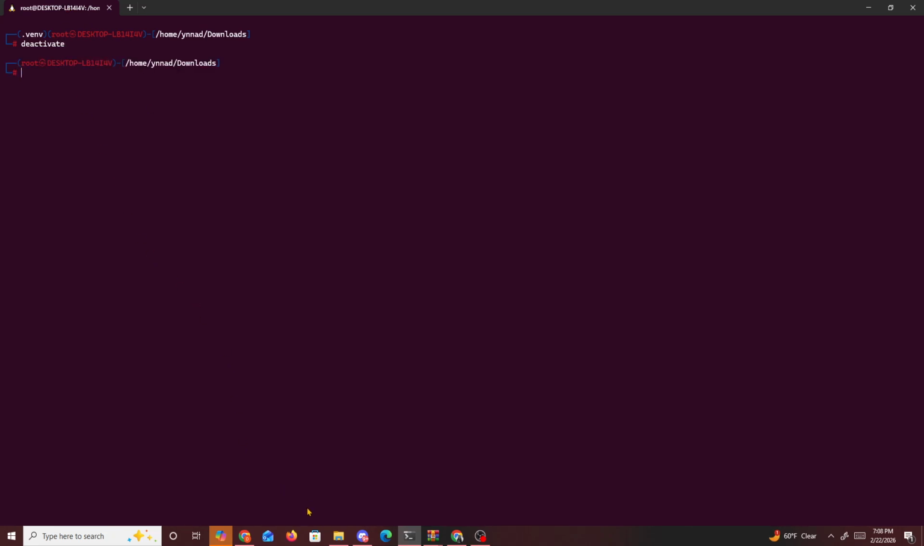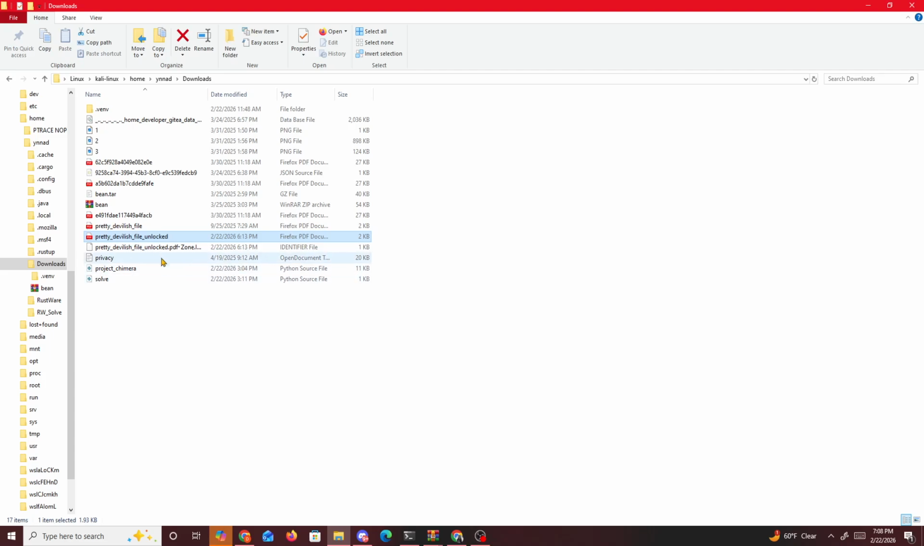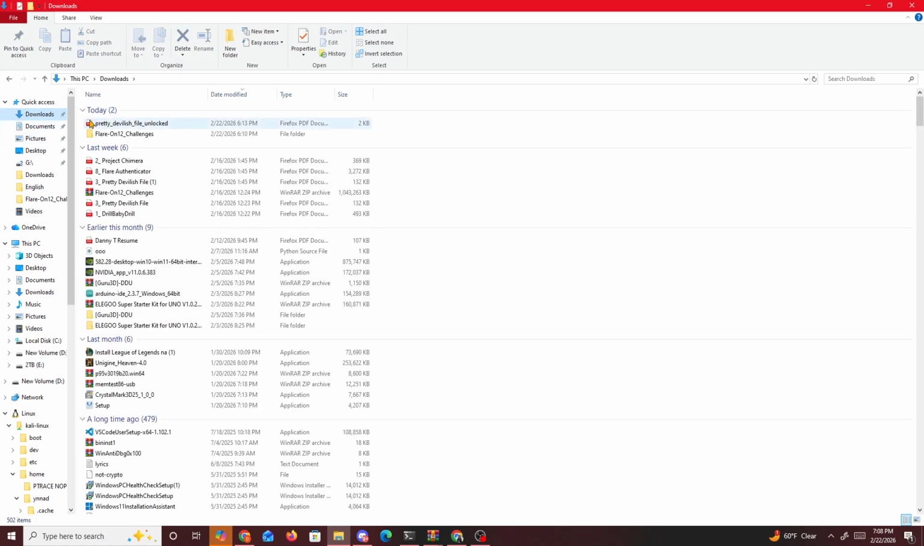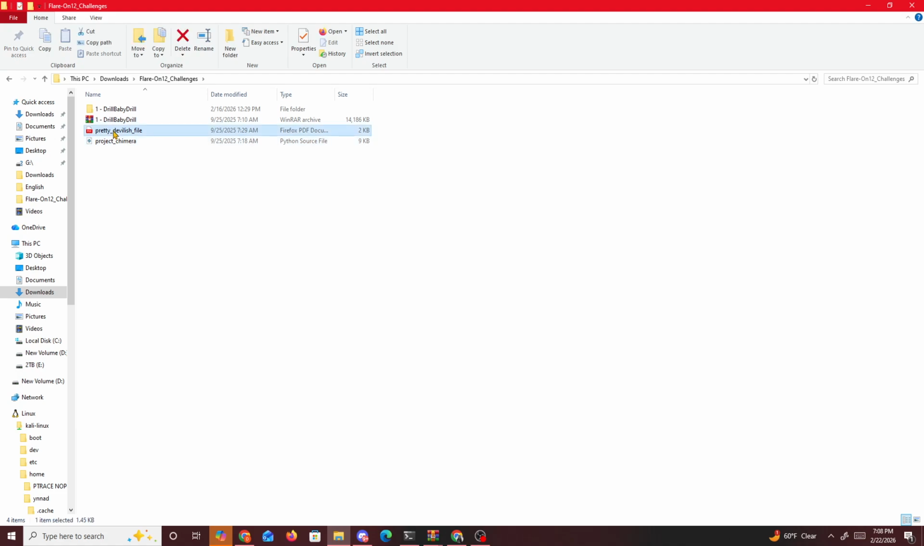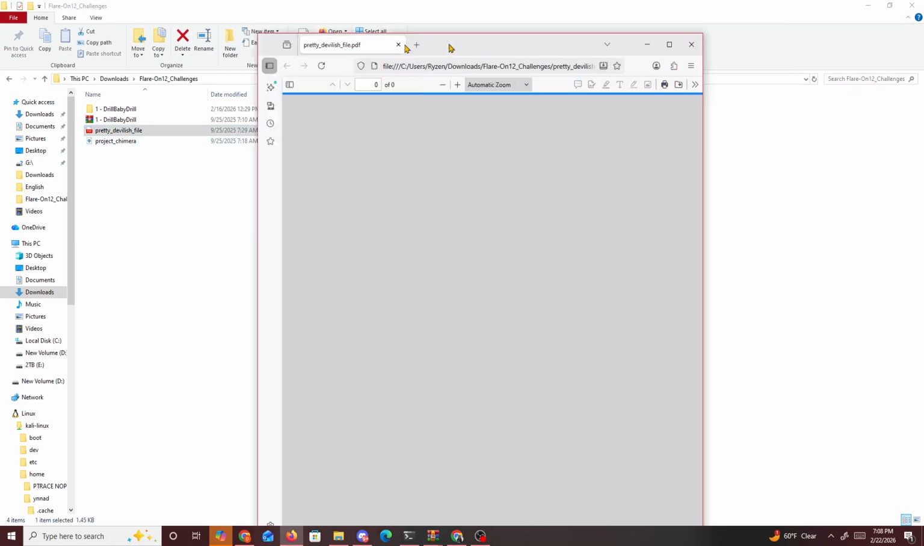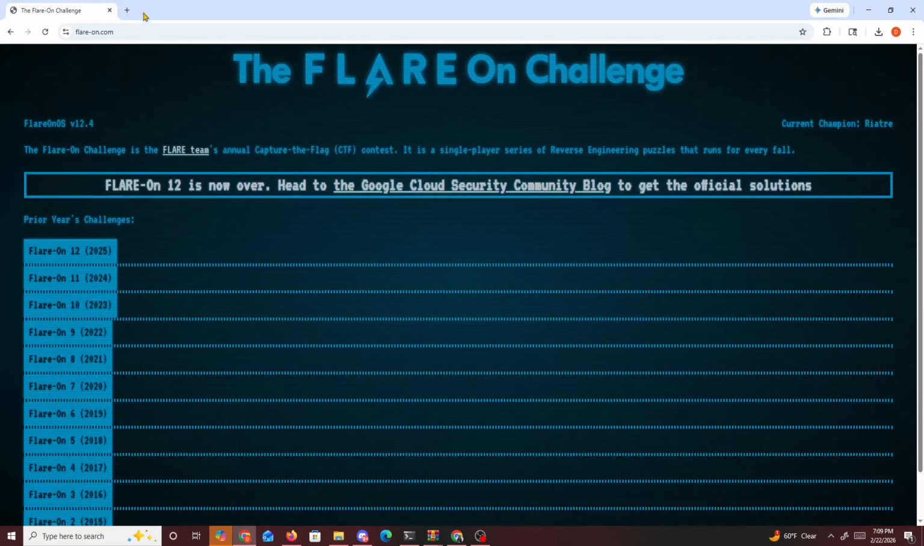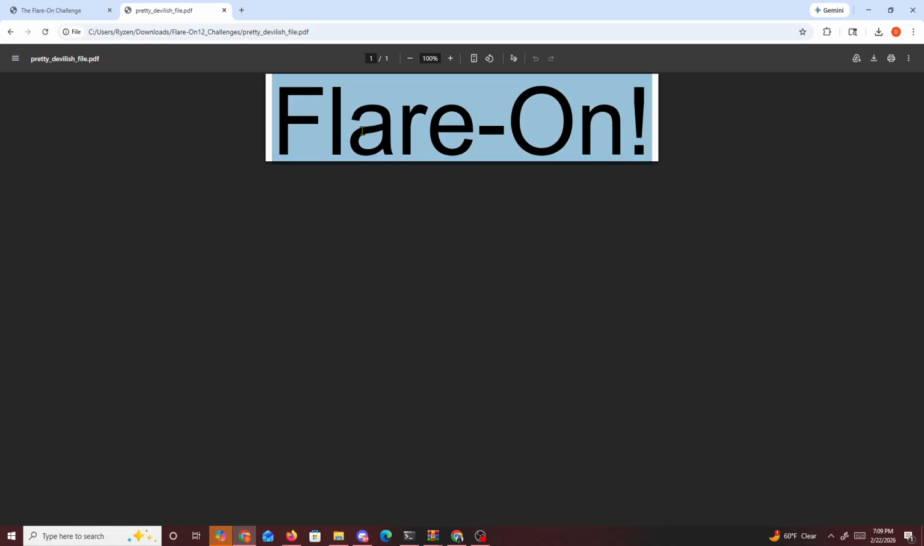Right now I'm in my virtual Python environment, so I could just deactivate it, and then if we go to home, downloads, we see Pretty Devilish Flare-On 12 challenges, and we see Pretty Devilish File. The thing about this challenge is that you're supposed to notice that it's locked. If we check in Firefox, we don't see anything. If we grab this specific file and open it in Google Chrome, we can see there's the word Flare-On. So that tells us the file's encrypted or something.